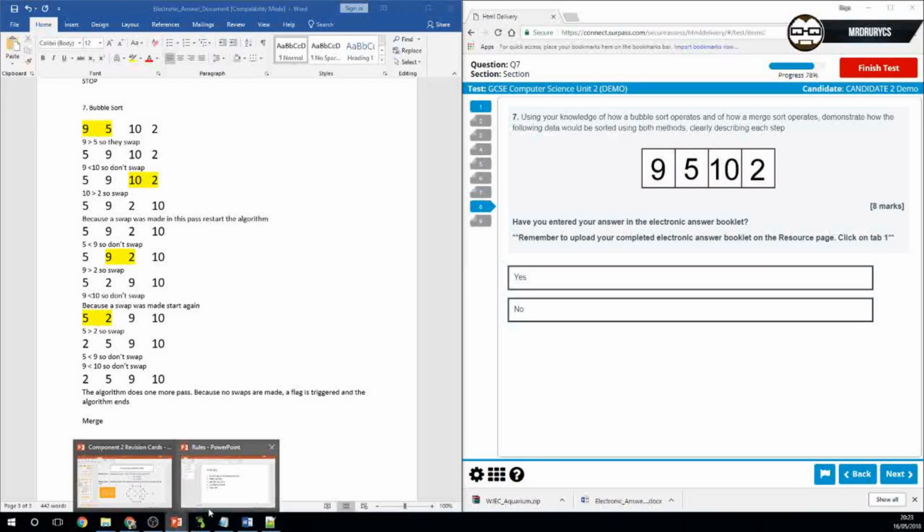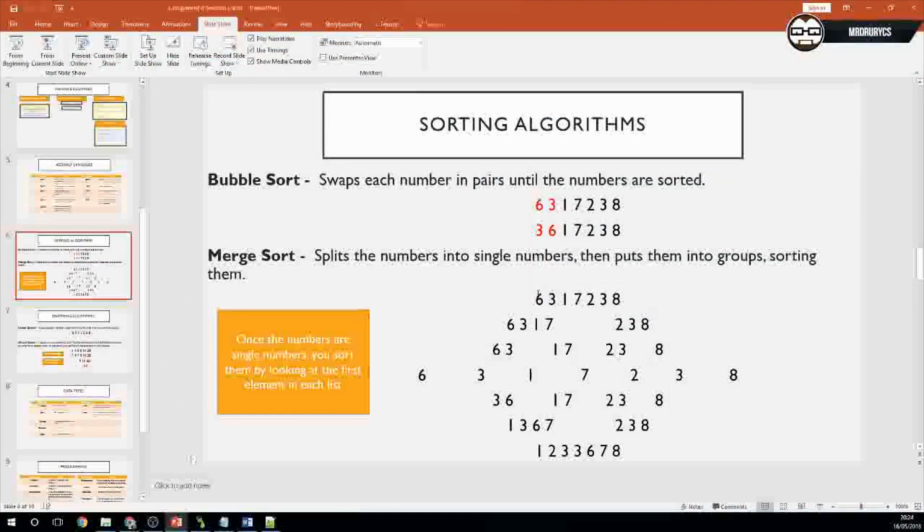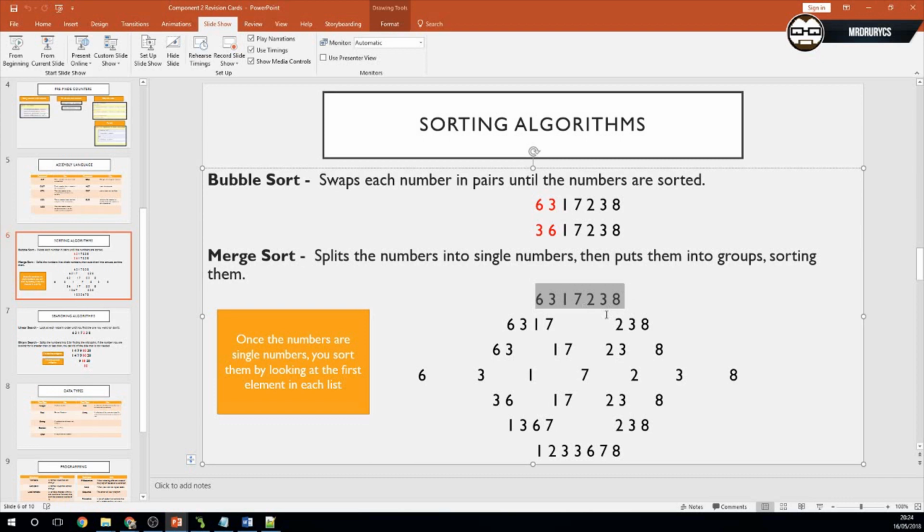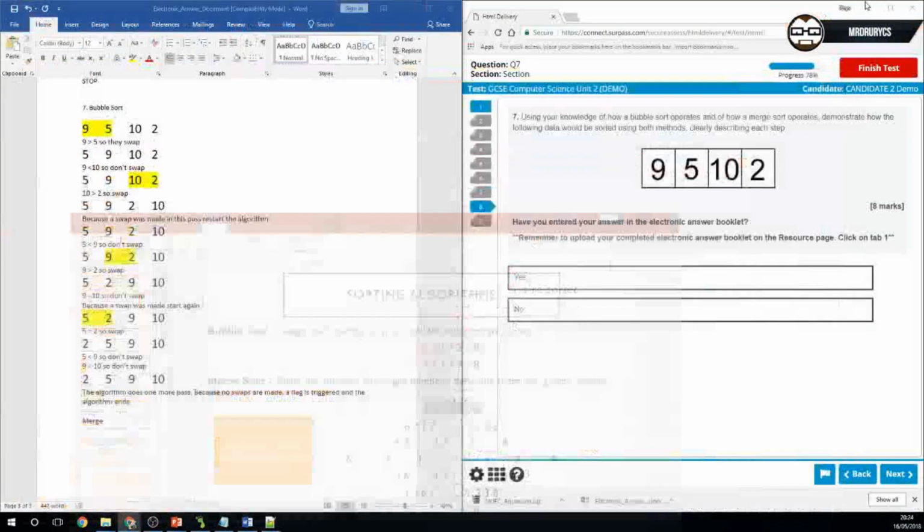Just like my picture I showed you, it's all about, you've got a list there of 8 things, and then split into 2 groups, and then 2 groups until you get individual numbers. Once you've got individual numbers, that's where you're happy. Because then you can start looking at individual values and changing them into the right order.